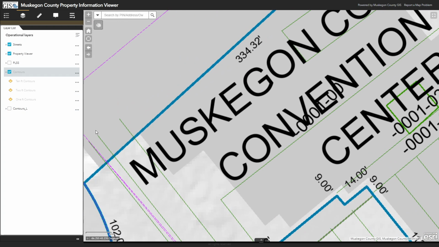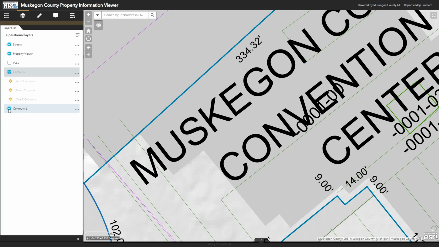When you zoom very closely to a property, you'll need to turn on the contours_L, or live. That will only allow you to turn on that layer when you're zoomed quite close in on a parcel, and you'll have to be patient because that layer takes quite a bit of time to load, and you can also see that it's trying to load by watching the spinning circle down in the lower corner. We'll give that a few seconds and it should start to load.